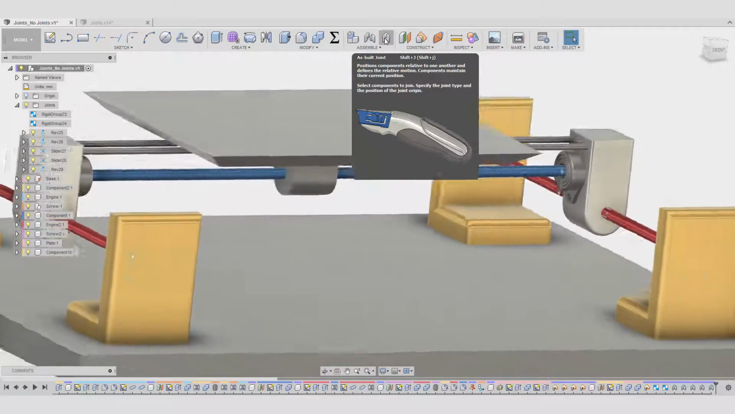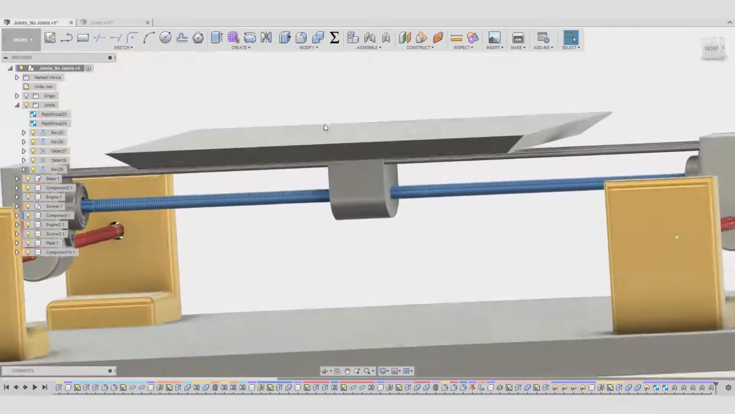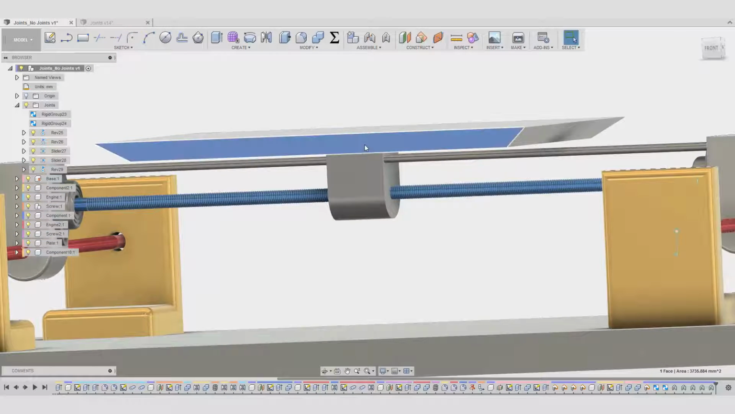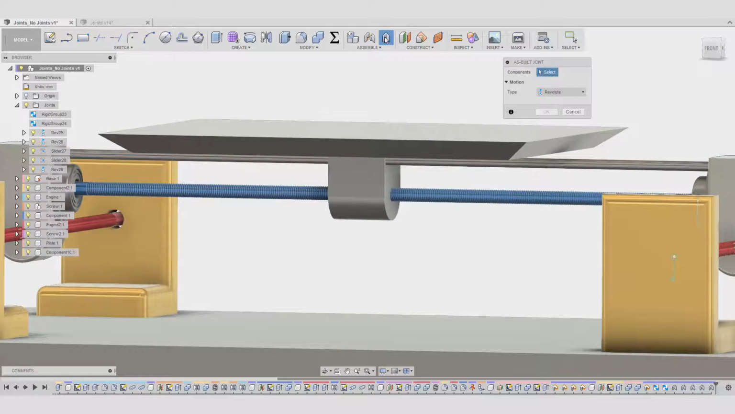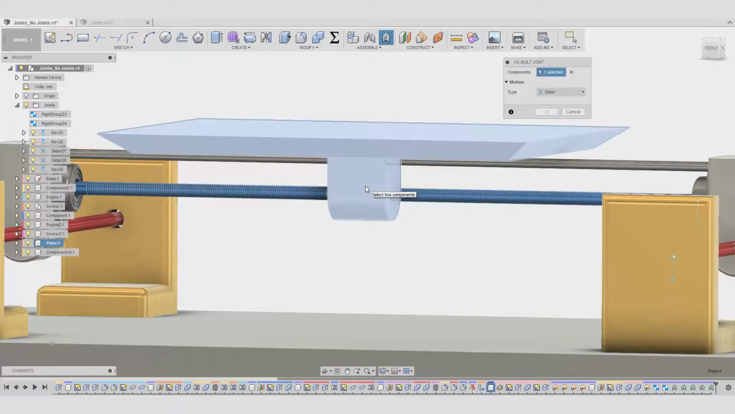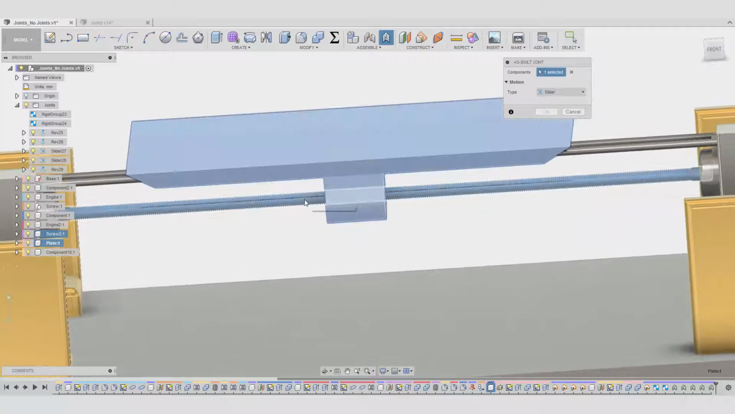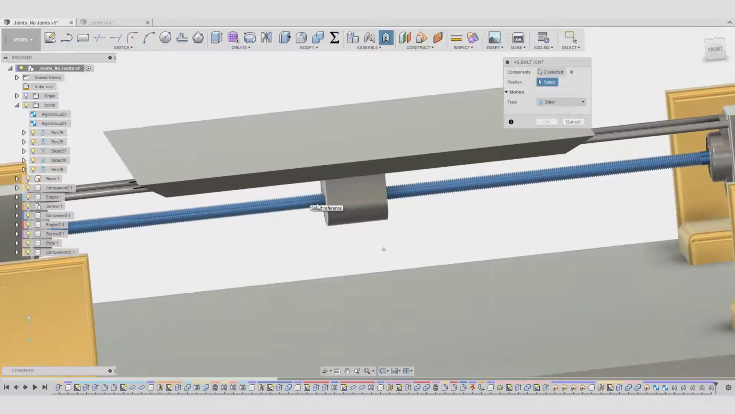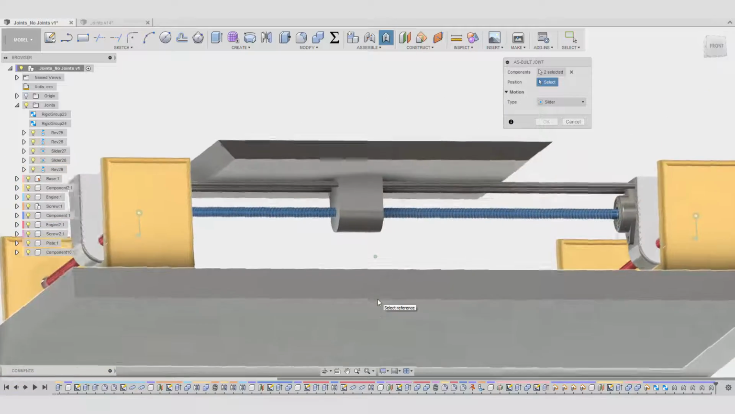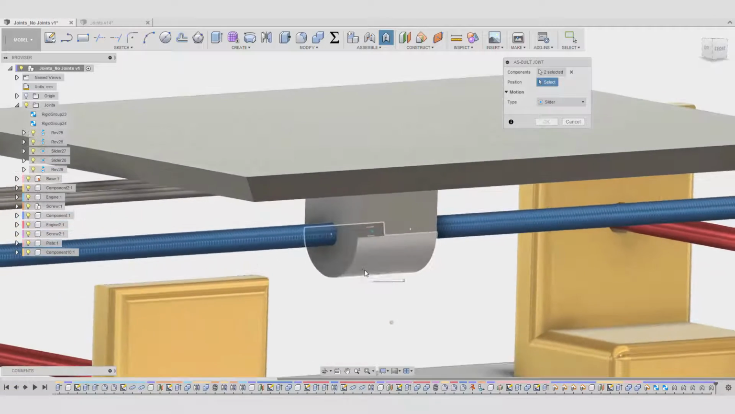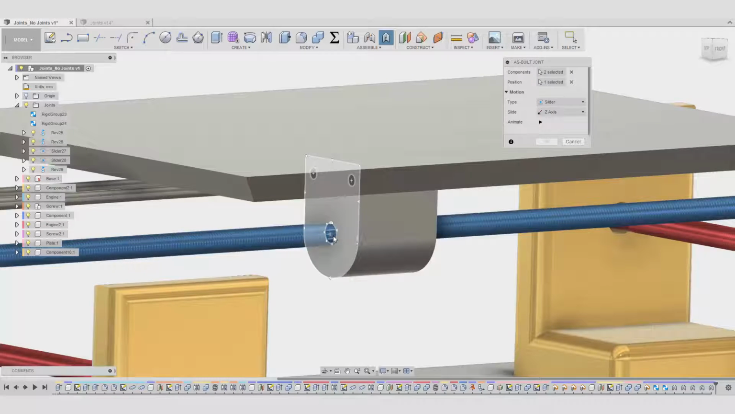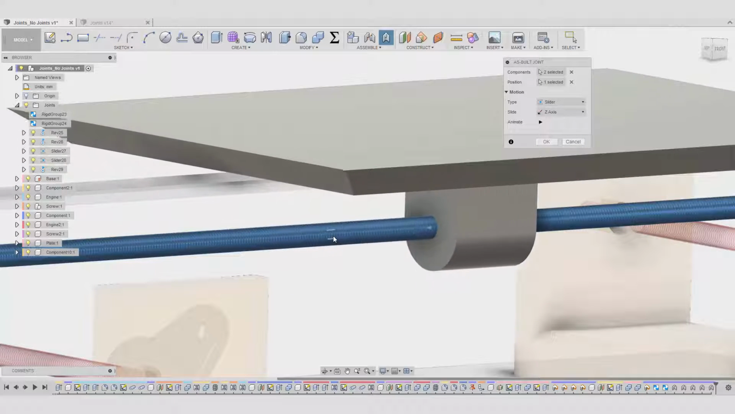Next part, it's going to be this one, the plate here. Okay, assemble joint, and this one is going to be a slider. So I'm going to choose this one, and I'm going to choose this screw. And wait a second, let's go away from it. Okay, put the cursor here on this face, control, and then click on the plus here.